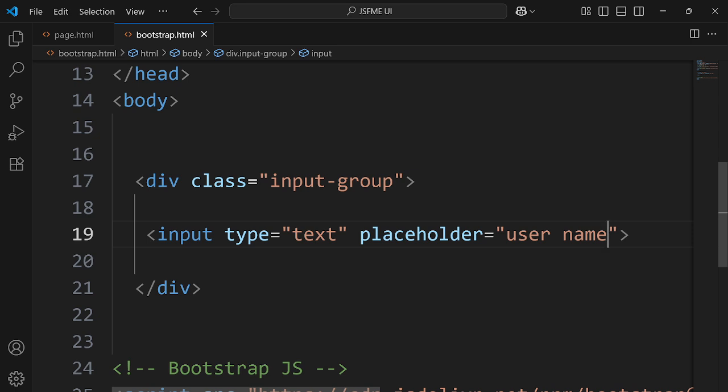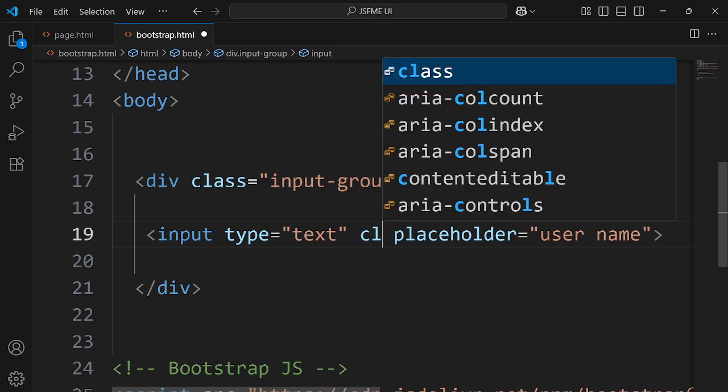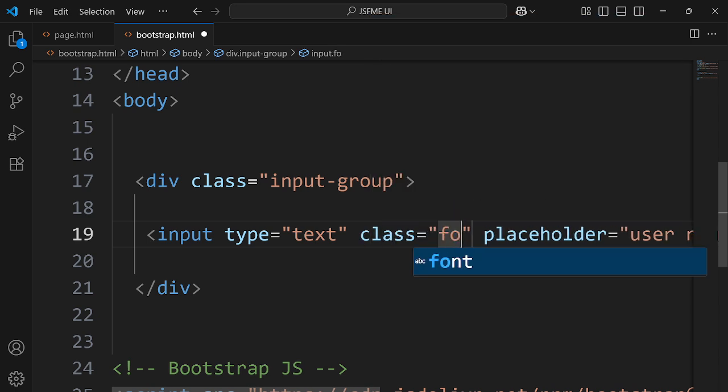Fine. So the extra thing that will be added with bootstrap, first thing is that it has to be added within the input group. That's one thing. Second thing, let's create an icon for this. Let's first call this a form control. Fine. So class, this is going to be a form-control.